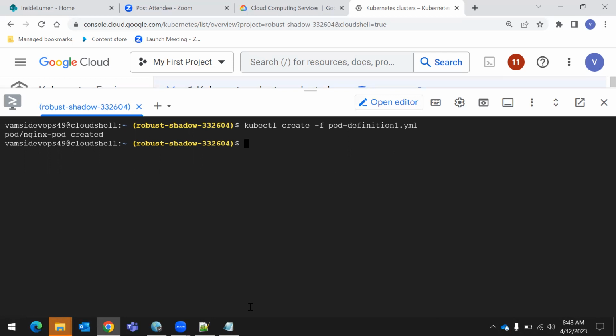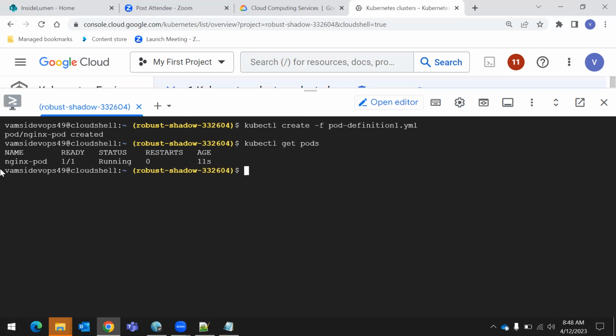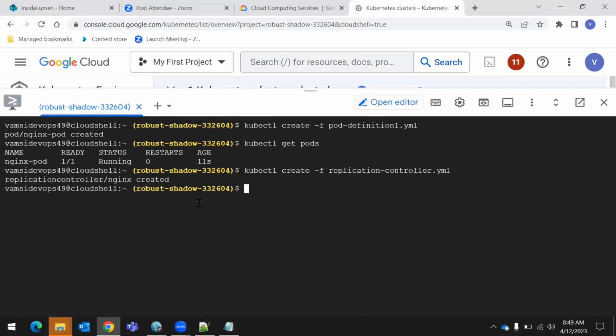If you want to see the list of pods, you can use kubectl get pods. So one pod is running now. The Nginx pod is running. And we have also one more YAML file. We can also run that one by using kubectl create -f. The name of the YAML file is replication-controller.yaml. It is also showing replication controller is created.